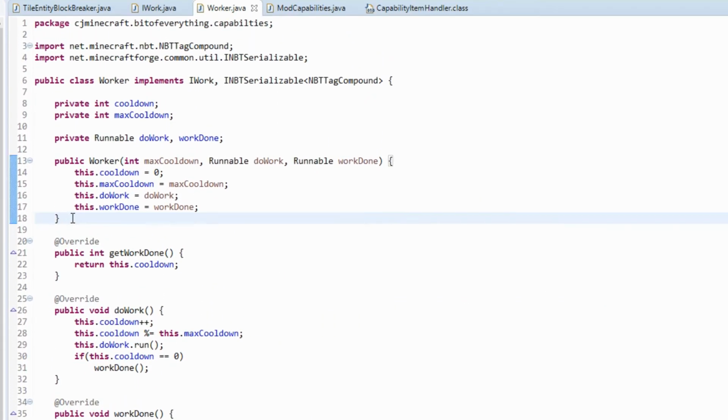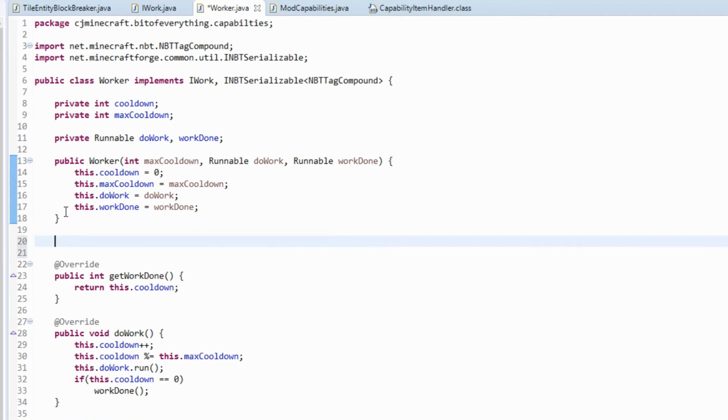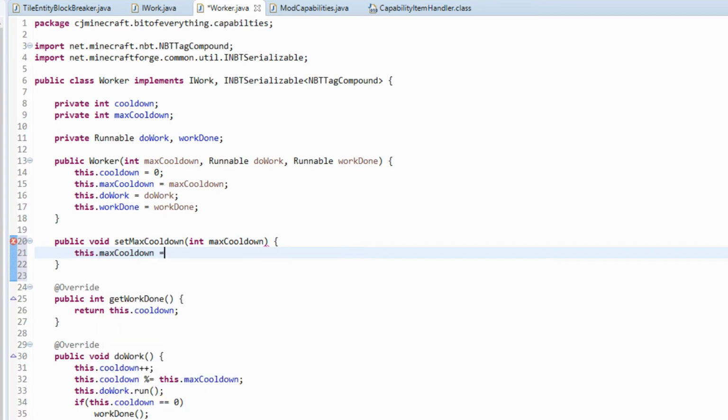So in here, what I'm going to do is add another method. So public, and it's going to be void, and it's just going to be setMaxCooldown. And we're going to put in the maxCooldown again. And this.maxCooldown equals maxCooldown. So that's just so that we can set it in here.